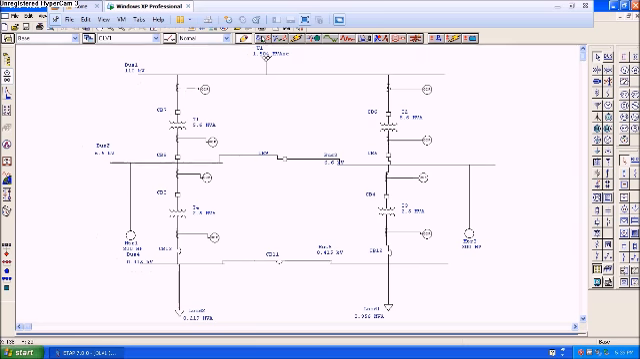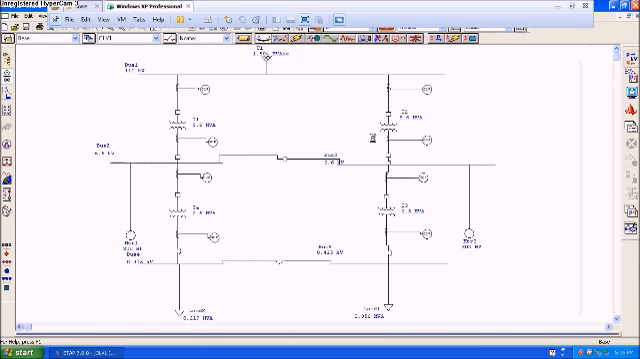And other things are automatic, we don't have to put much. So we can take from the library. Initially we just have to put 110 kV over here, and the name is bus 1.